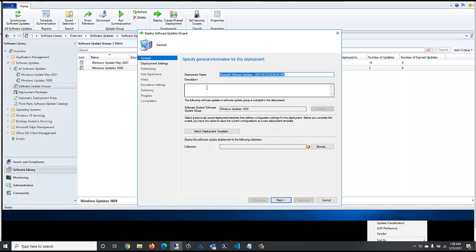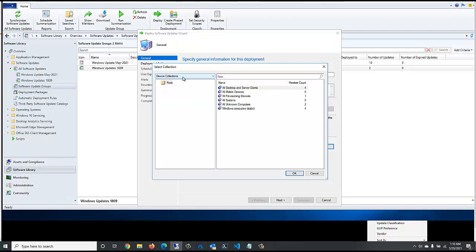Here you can see the deployment name. We can decide to change the name. Let me remove this and call it Microsoft Software Update. Let me add May to it. And then we can give a description. Let me say created by Kelvin Johnson, and you can see the software updates group. Here we can decide to select a deployment template, but we need to deploy the software update to a device collection. Right now we can see we have different device collections here.